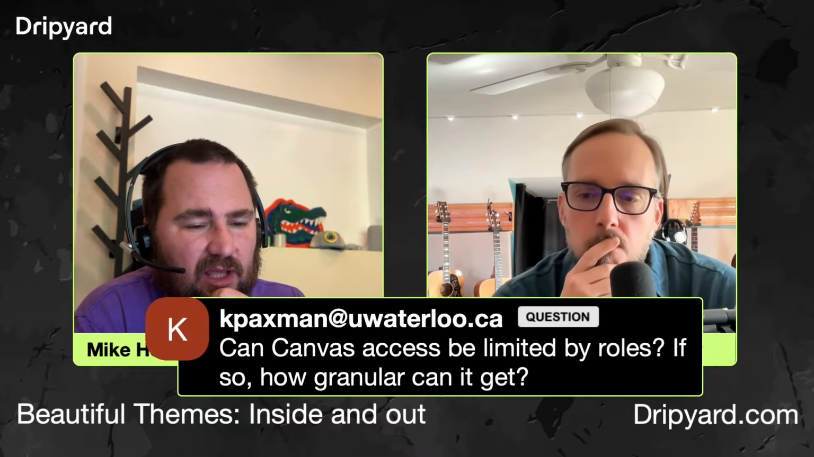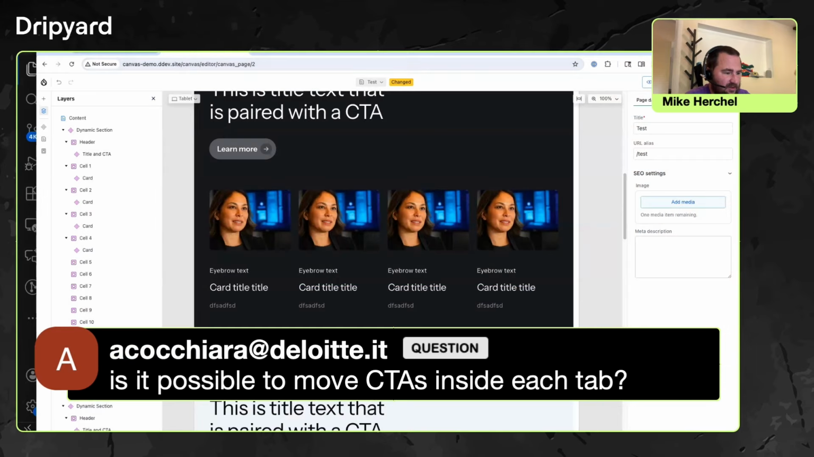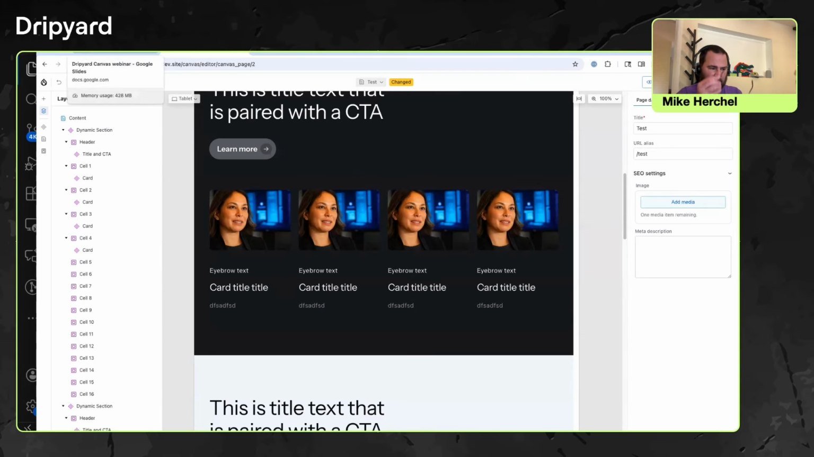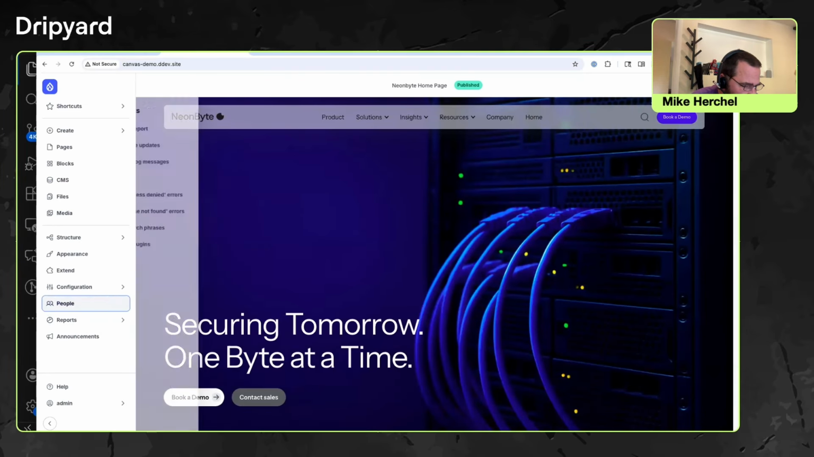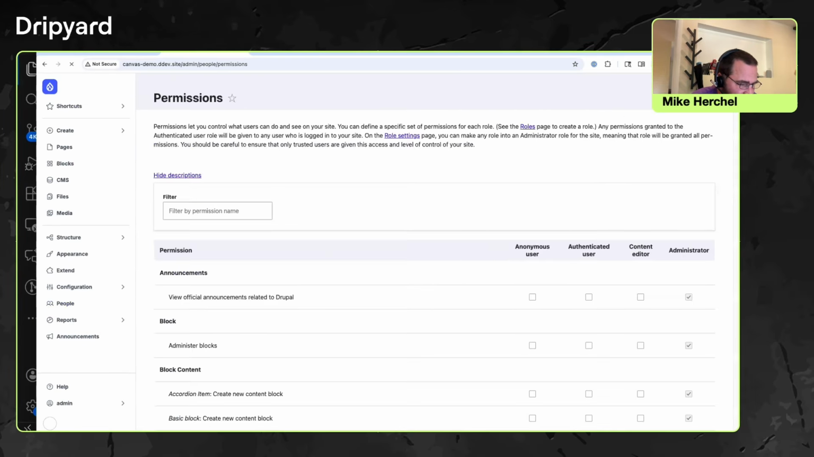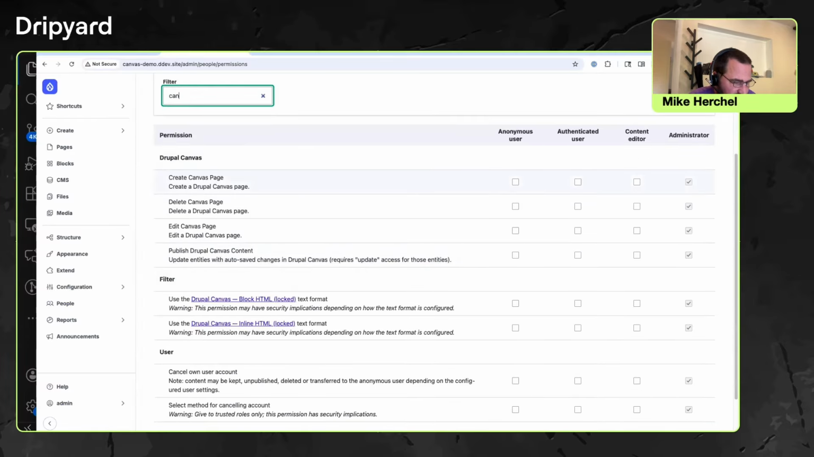Can Canvas access be limited by role? And how granular can it get? Let's take a quick look. Can you share my screen, Stephen? Just take a look really quick, because I'm kind of curious about this myself. So we have options to create Canvas page, delete Canvas page, edit Canvas page, and publish Canvas pages. So that's your answer right there.